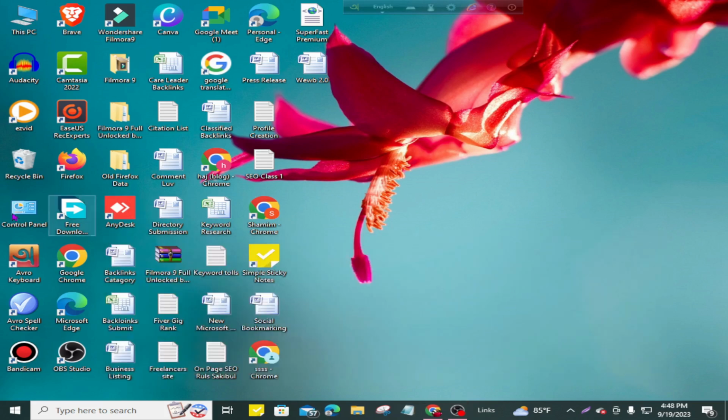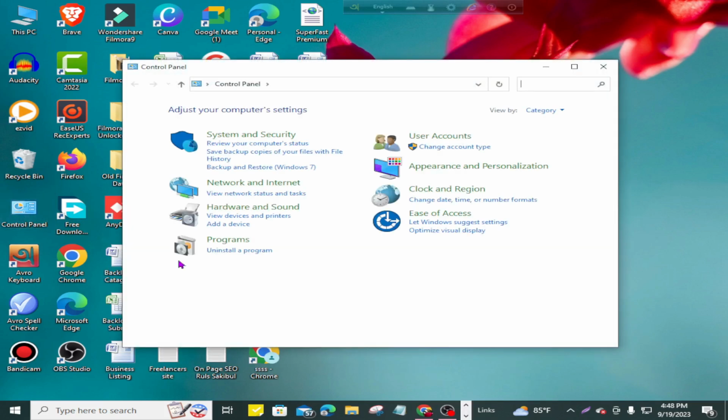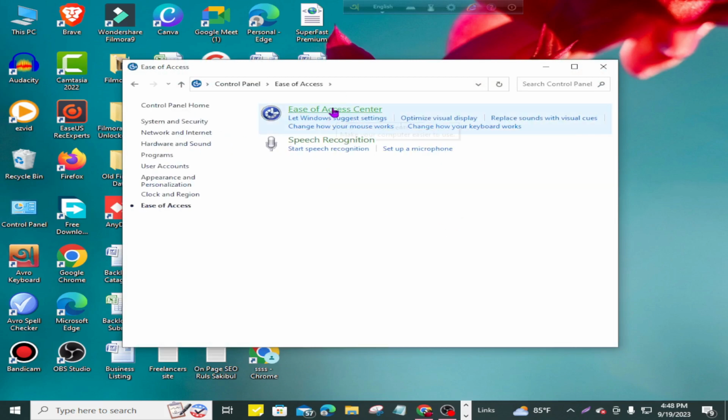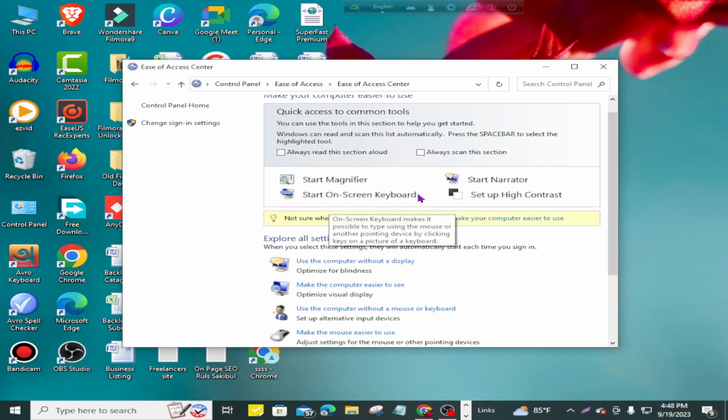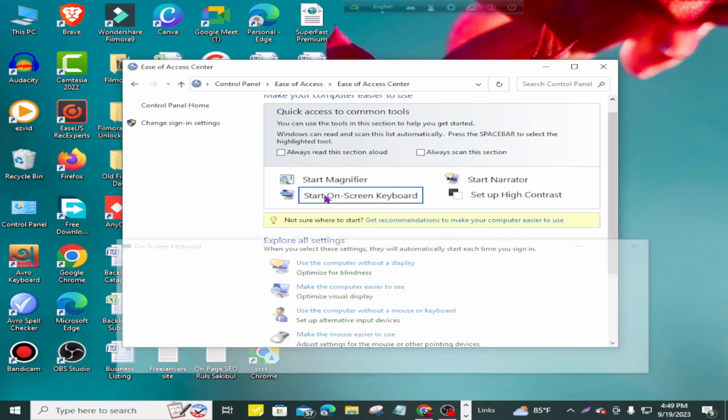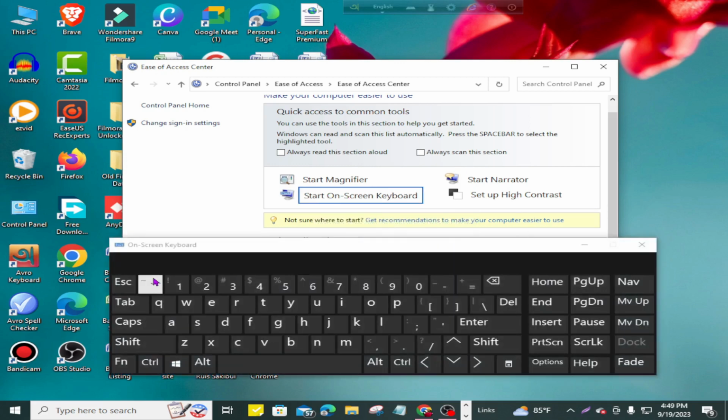To open your on-screen keyboard, click on your control panel and go to the Ease of Access section. Then you can see here the Start On-Screen Keyboard option is available. To open your on-screen keyboard, just click on here. You can see here your on-screen keyboard is open.